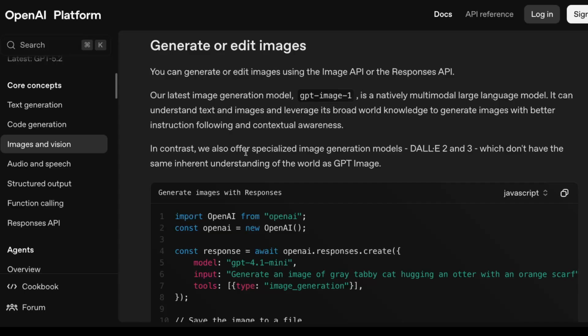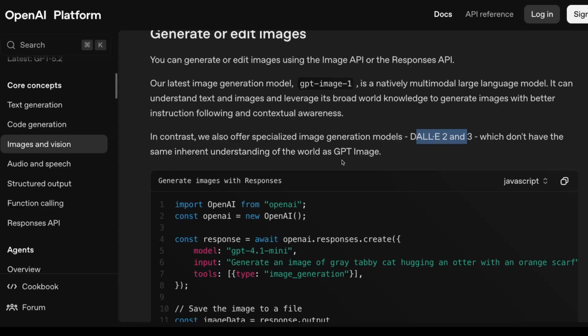In contrast, we also offer specialized generation models, DALL-E 2 and 3, which don't have the same inherent understanding of the world as GPT Image. So these are like kids. Not Gen Z kids, more like boomer kids, who don't have an understanding of the world. I don't know why they have these non-technical terms in technical documentation, it's kind of weird. Like, DALL-E 2 and 3 don't understand the world, they are at home all the time.